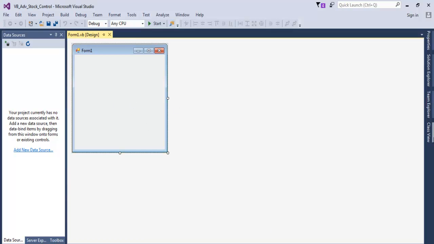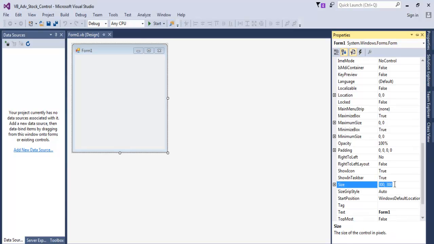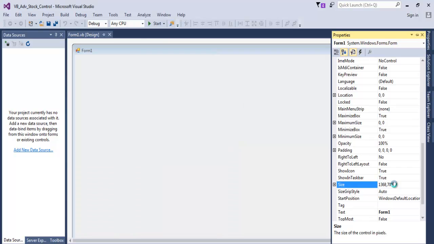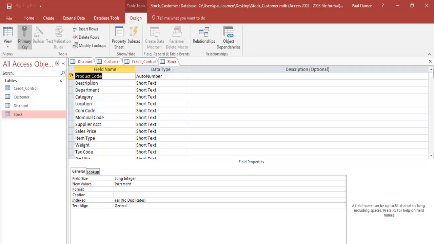Okay, now that the form is ready, I'm just going to define the size of my form right there. Make that 1368 by, let's go for 700 there. Okay, the next thing I would like to do is to show you guys the database I intend to use. Right there, I will be using this very one here, this table that is called stock. Let me show you guys the design. That's the design right there that I've put together. Let's have a quick look at it right there, guys.